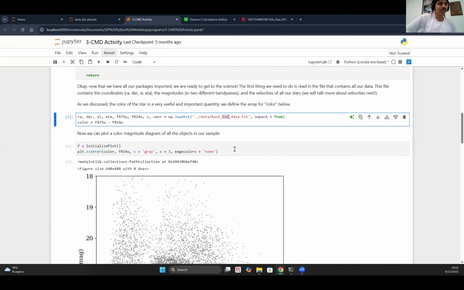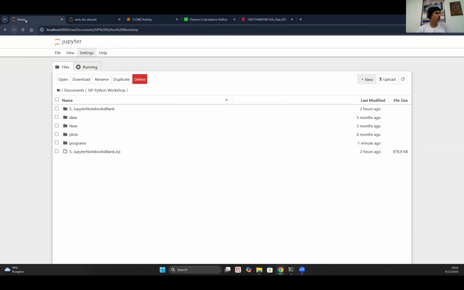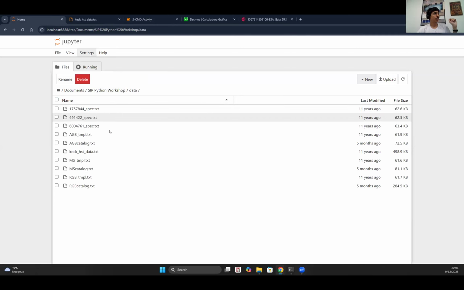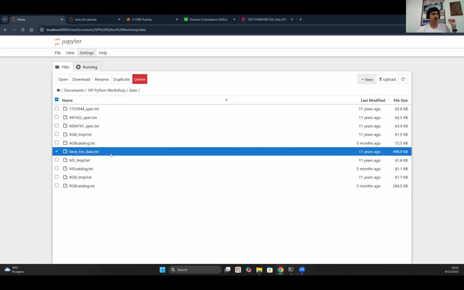And then it also has data from the Hubble Space Telescope. So we can navigate to see that we have this data set. If you go to the home tab that opens when you run the Jupyter notebooks, and if you have downloaded and extracted the notebooks on your own machine, wherever you have them, for example, in my case, it's here in the documents folder, and then I have the SIP Python workshop subfolder in it. There is this folder called data that will have the keck HST .txt. So this is a .txt file.